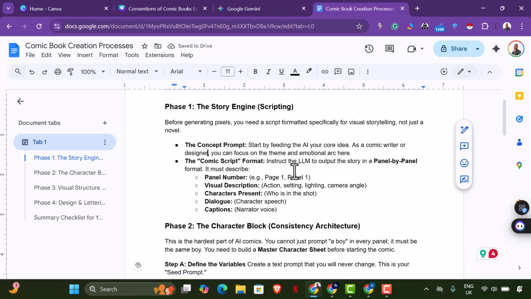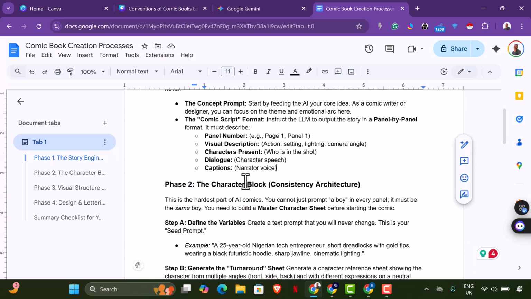The comic script format instructs the LLM to output the story in a panel by panel format. It must describe the panel number, e.g., page 1, panel 1, visual description, action, setting, lighting, camera angle, characters present, who is in the shot, dialogue, character speech, and captions, narrator voice. There won't be a narrator, of course, but there could be captions.